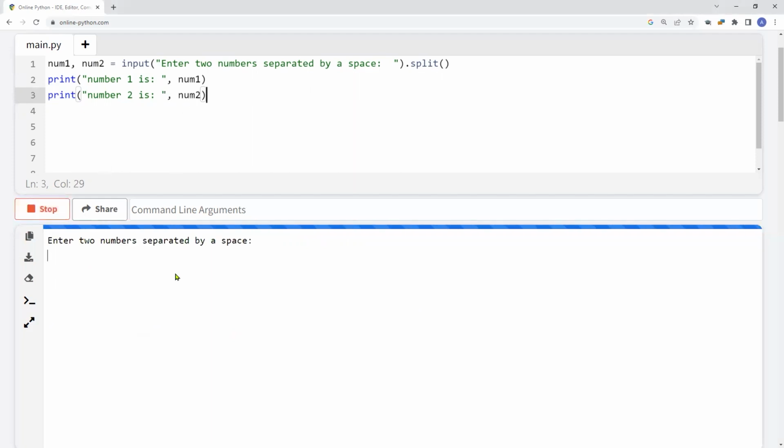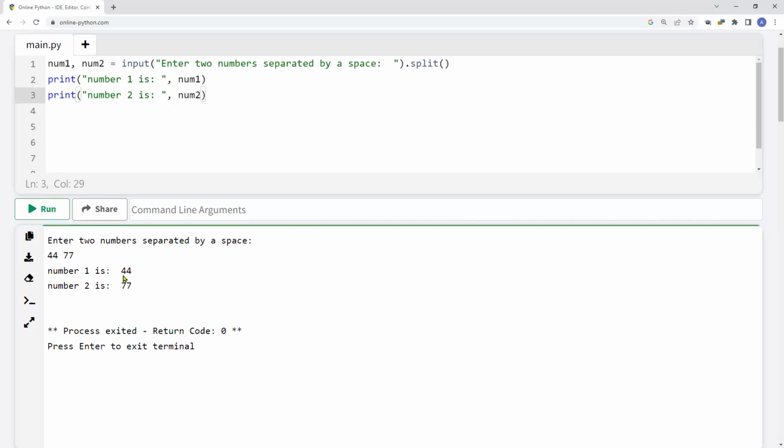So if I run this, I need to enter two numbers. So let's enter 44 and 77, right? With a space in between, 44 and 77. Then I press the enter key, and then it'll just print out the numbers for me. So as you can see, the input given can be any int, string, float, etc. We haven't mentioned the separator used, hence white space is considered as default.